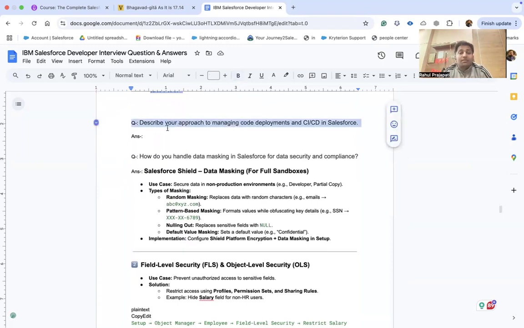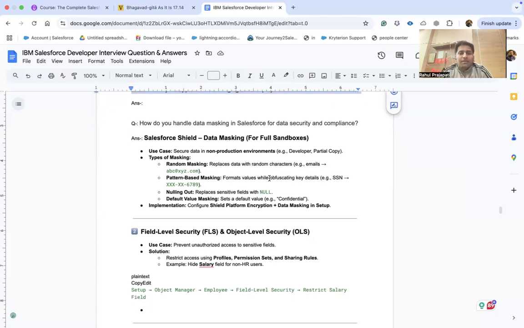So guys, describe your approach to managing code deployment and CI/CD in Salesforce. This is for you. Okay. I would wait for you to comment on how you would answer these questions. How would you handle data masking in Salesforce for data security and compliance?